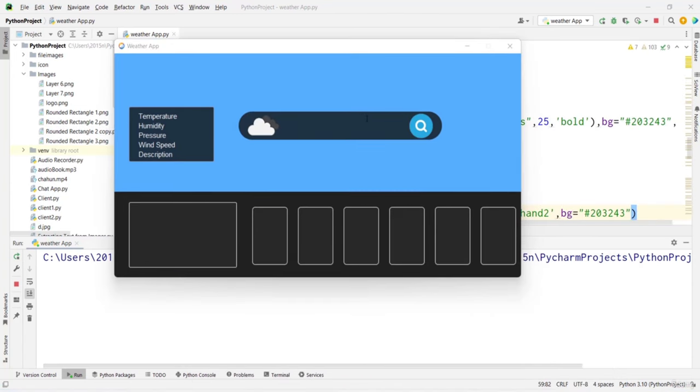Okay, so now what we're going to do is that when the user types any address in this input field or text field and then clicks on this search icon button, it will actually get the weather data location of that place. Like, for example, where that place is actually located, what is the longitude and latitude of that place, and then what is the local time in that place. So this is what we're going to be doing in this video.